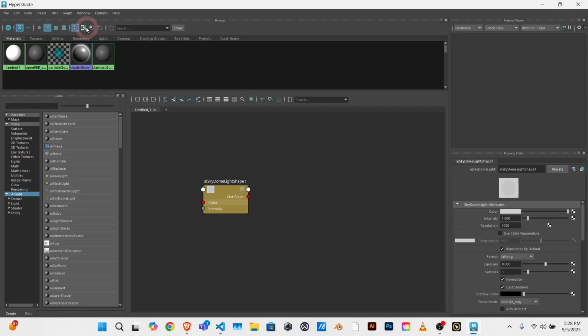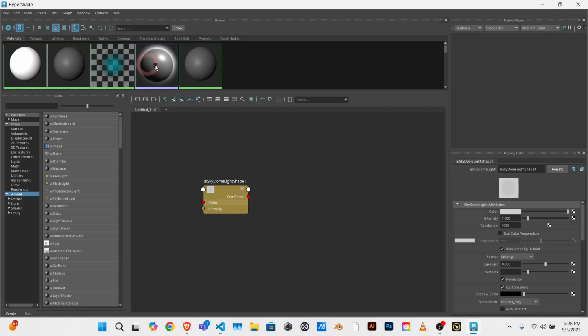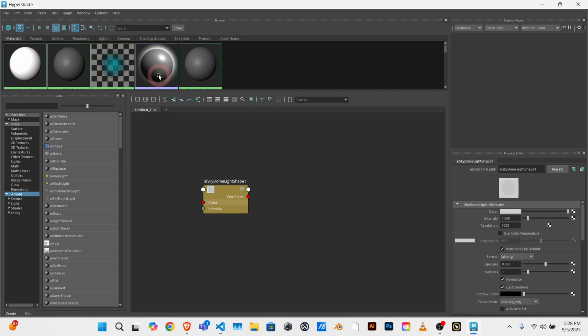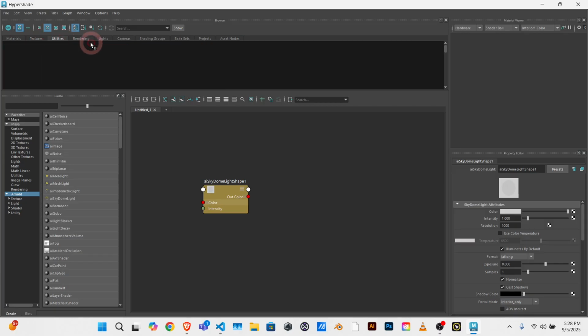And if we want to see, for instance, if we want to see, here they are. Textures, this is materials. So these are our materials that already exist so far. Textures, utilities, here's the lights. And so that's our light here.